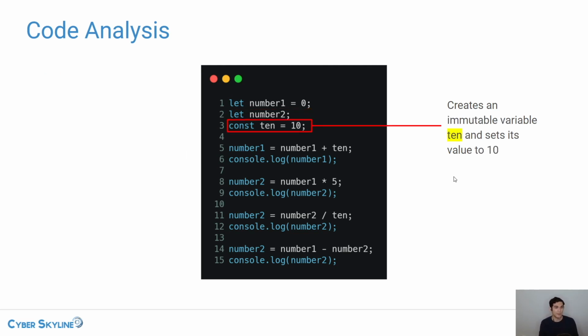In our third line, we are no longer using the word let. We're now using the word const. Const is short for constant. And constant means that the value does not change. So in this instance, we are creating a new variable that is a constant, meaning that it's immutable, which means that after we set the value, we cannot change the value. And we are creating the variable name called ten, T-E-N. That's the name of a variable.